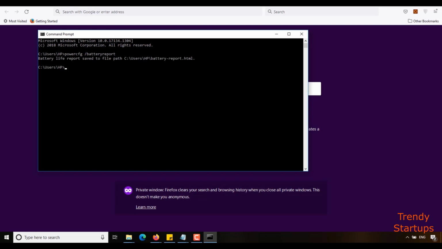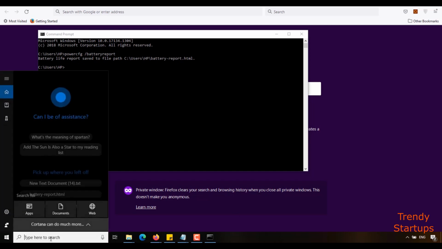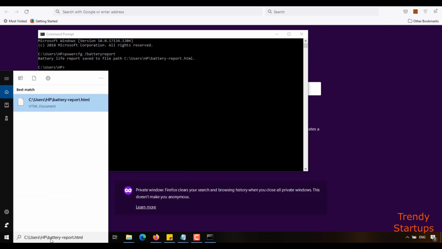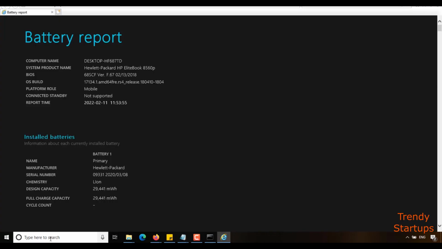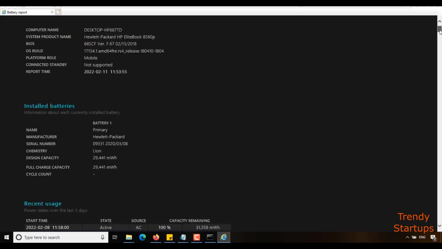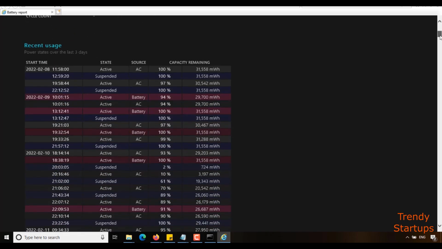As you see, the report has been saved, and this is the location of the saved report. Copy this location, paste it into the search bar and hit enter. It will open in the browser. Here is the battery report. Here you can see the history of the battery and different information about the battery.